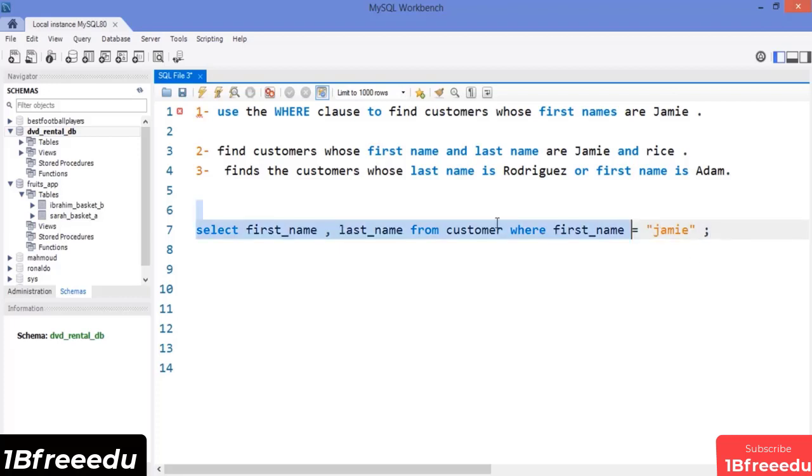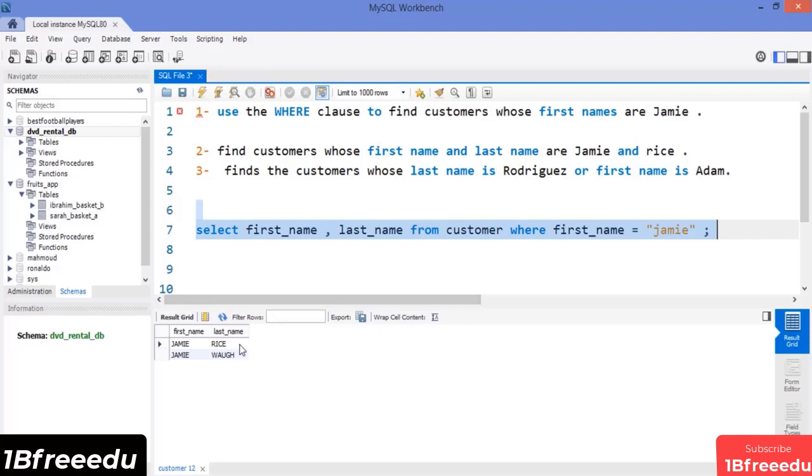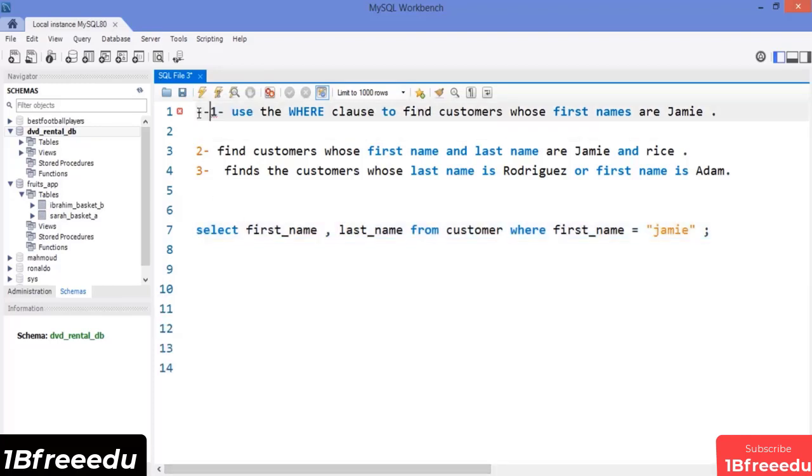Highlight and run, and there you go. I mean, sometimes it amazes me how simple MySQL can be. And just like that, we did the first task. So let's comment it out and go for the second one. Now, this task asks us to find the customers whose first name is Jamie and whose last name is Rice.